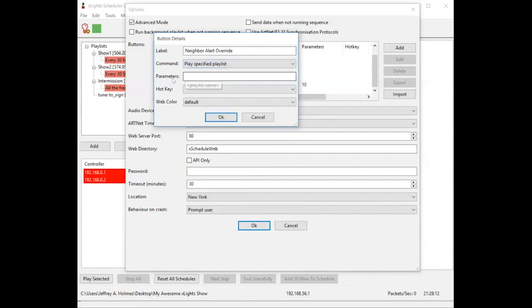And the parameter, if you don't know what you need to put in parameter, take your mouse, put it over and just hover. It's telling you exactly what you need. In this case, it's going to be playlist name, and I'm going to call this playlist Neighbor. I haven't made this playlist, but I'll get to that.